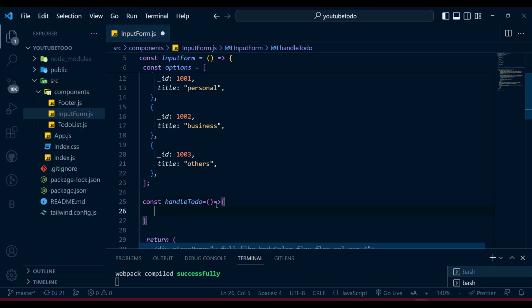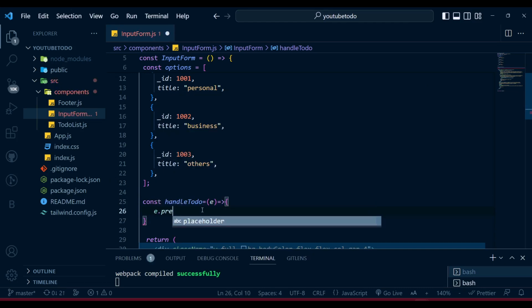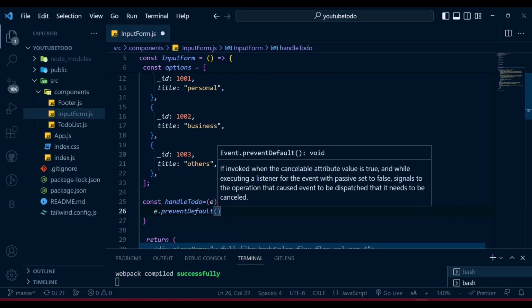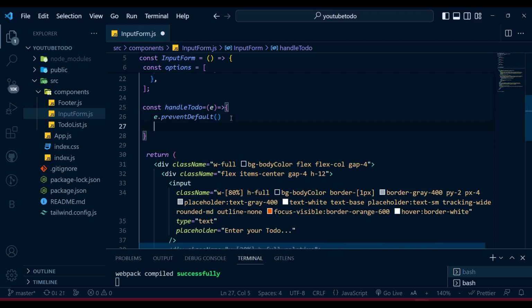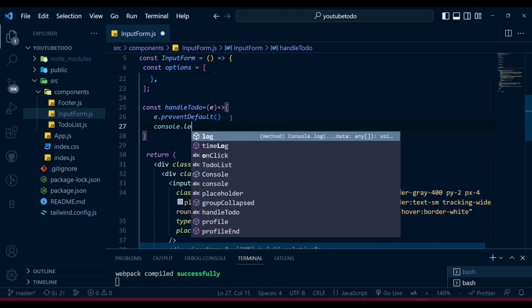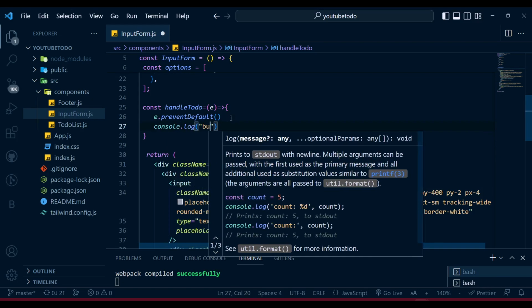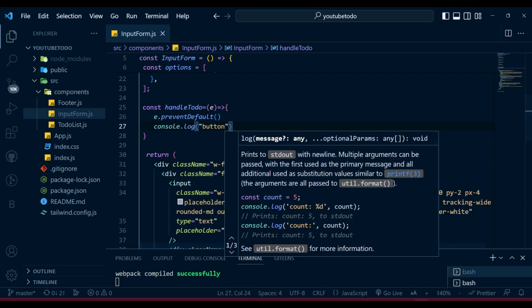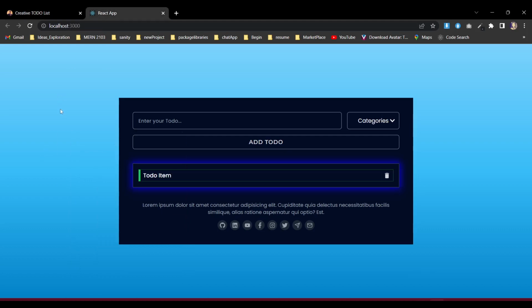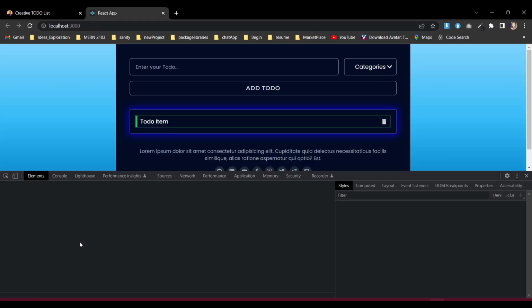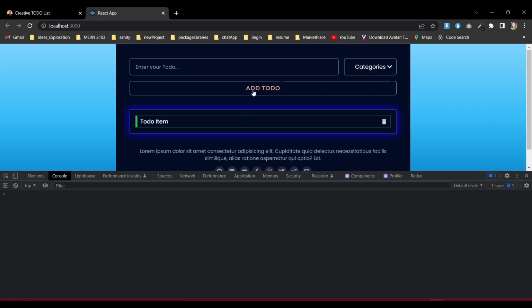So we will take an event, and by default it's going to prevent all the default things, okay, and then it's going to start the work. First of all, let's see if it's working or not. Just make a console log of button, so whenever we click it will show the button. So I think that's our app, yeah. Now let's go and click our button. Yeah, that button is clicking.